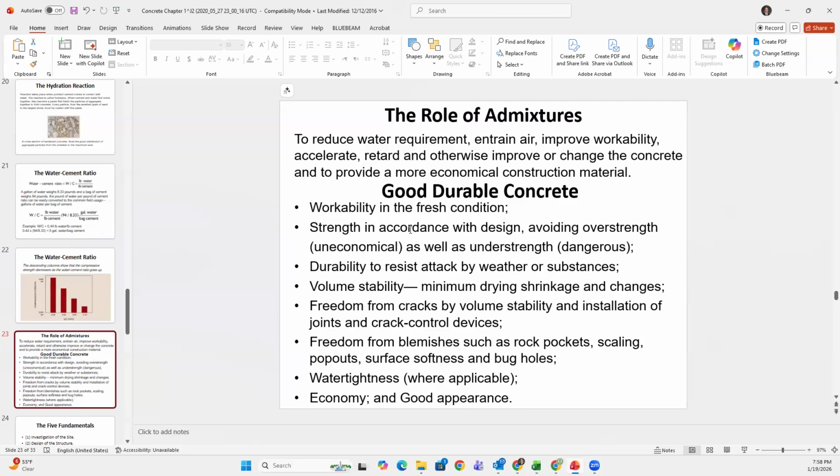Durability to risk attack by weather and substances. Big thing. Volume stability, minimum drying shrinkage. When the concrete shrinks, it cracks. Crack control is a big, massive thing. If you're doing let's say, a dam, you can't tolerate that dam to crack for 50 years. So you better do something to that concrete. That's why a lot of countries over there cannot build their dams, or if they build their dams collapses.